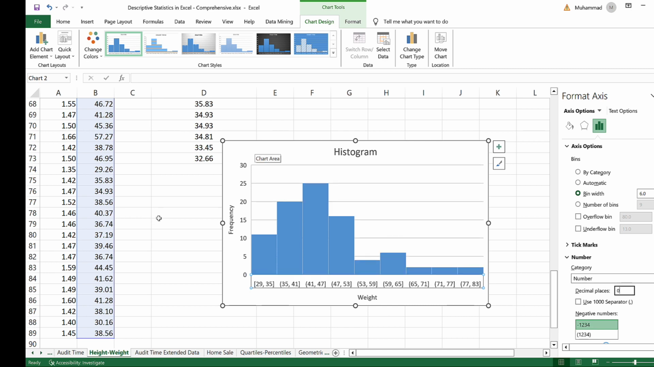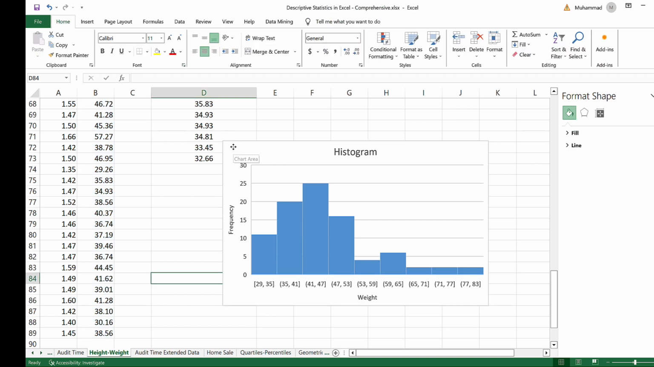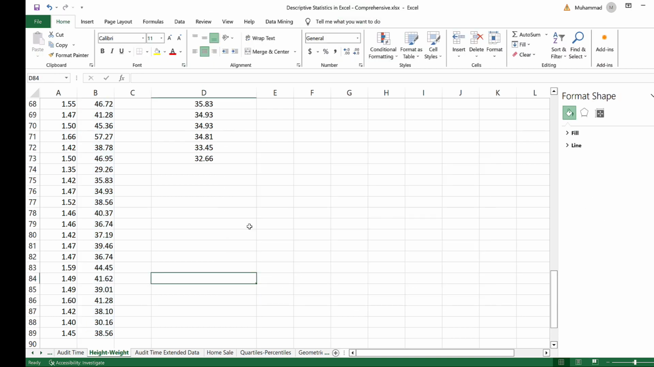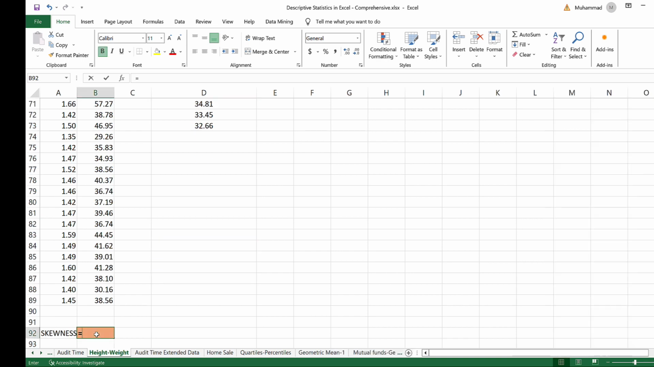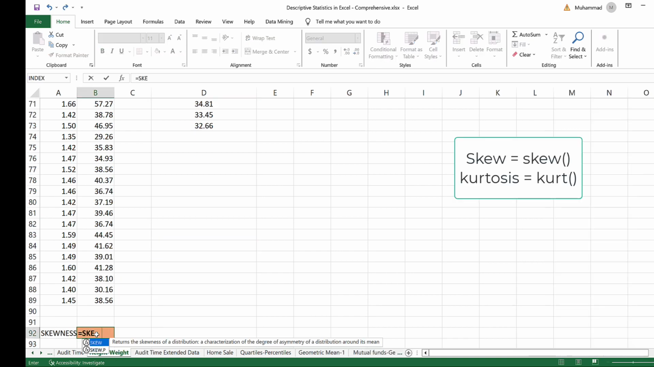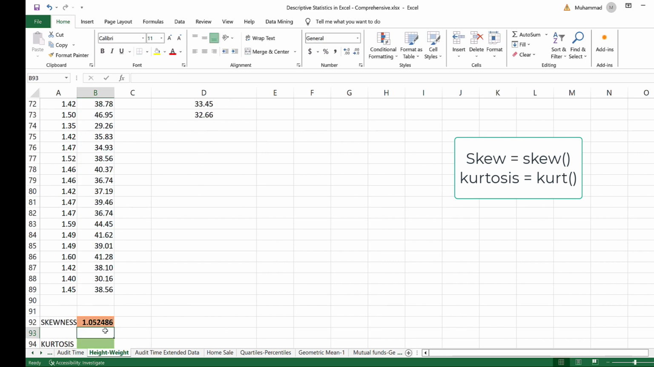Then the next thing is calculating skewness and kurtosis of this data. There are two methods to calculate skewness and kurtosis. One is simply this formula, SKEW, and then select this whole column, Control Shift and up arrow key, and skewness turns out to be 1.05, which means that this histogram has a tail on the right side.